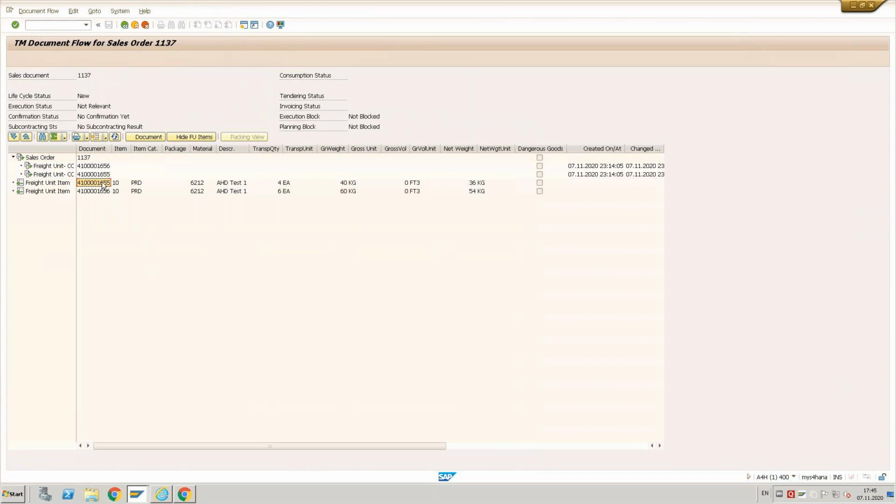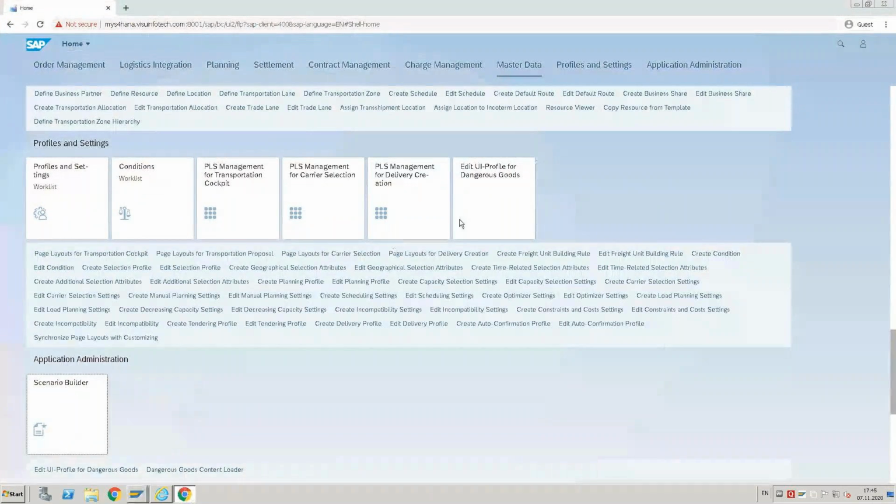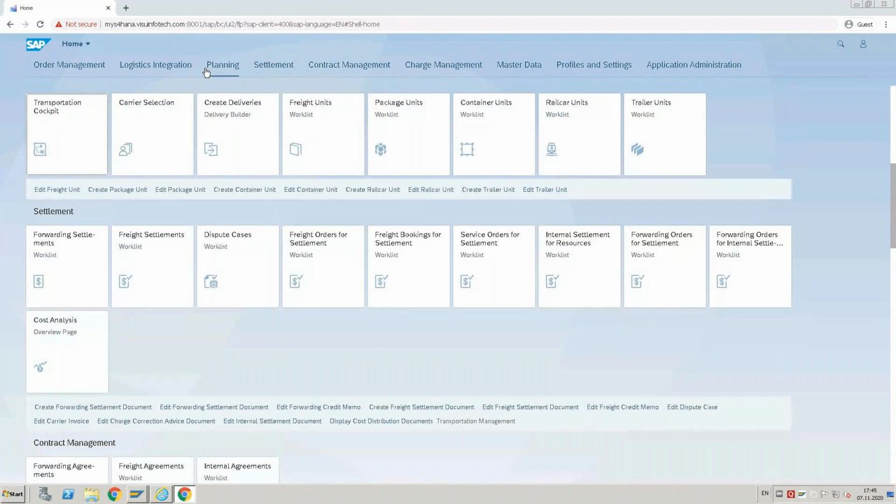So this basically, let me copy this one. I'll show you. You can see it from there as well. So let me go to the planning and edit freight unit.